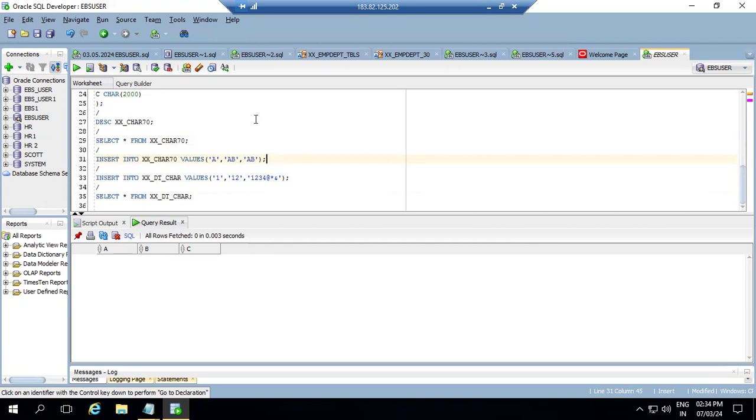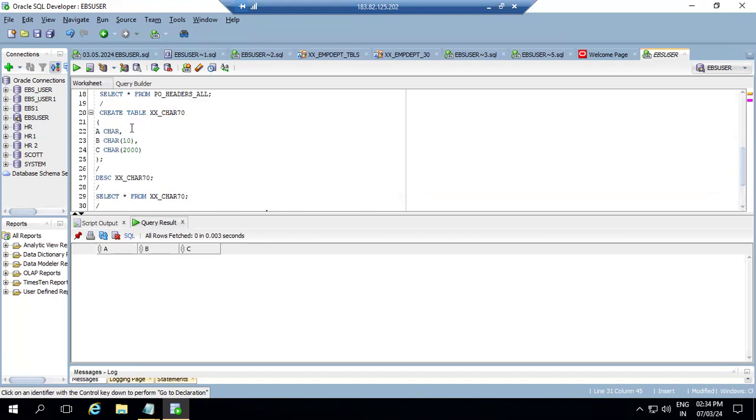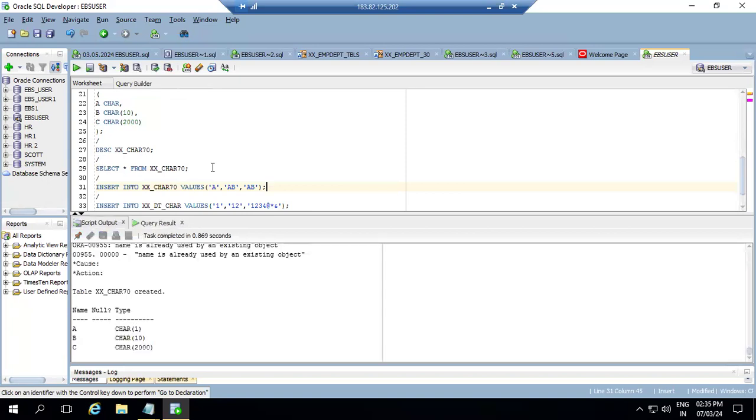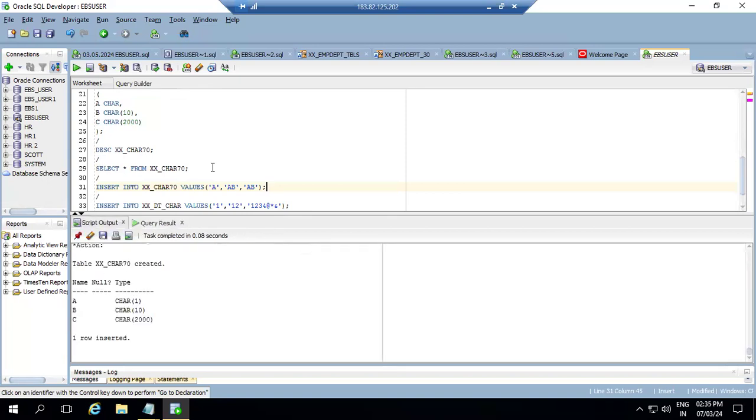Where you created with char, first you didn't mention any size over there. Second, you mention the size as 10. Next, you mention the size as 2000 over here. So what happens in this case? So we can see the data type. Even if you're not going to mention the size over here, by default it will consider 1. Okay. So in that case, what happens here?